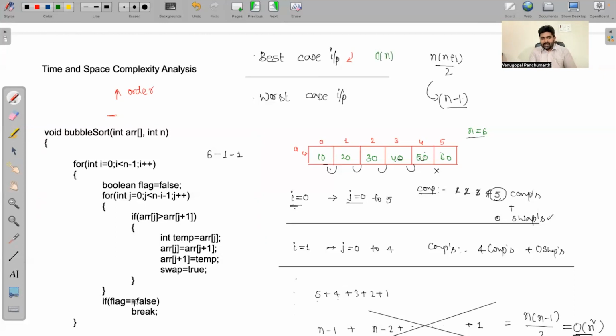By adding this flag, does it improve anything for the worst case? Improve means, does it reduce the worst case time complexity? No. In the worst case input, this if condition will always become true and the swap will happen. This condition will never be true. So the worst case we can't reduce, friends. Its time is order of n square.